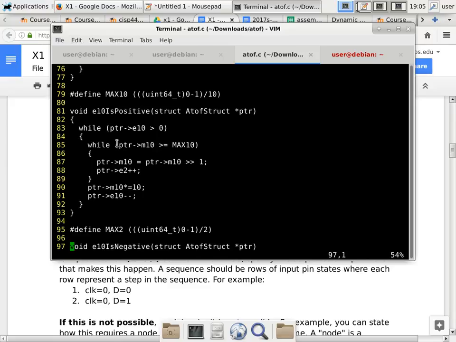Oh, okay, I know exactly what it is. So this loop is for making room for another multiplication by 10. In other words, if M10 is at least max 10, it means if I multiply that number by 10 again, I'll be running out of bits. So in order to make room for another multiplication by 10, I have to shift the bits out of it so that I can make the room to have another multiplication by 10.